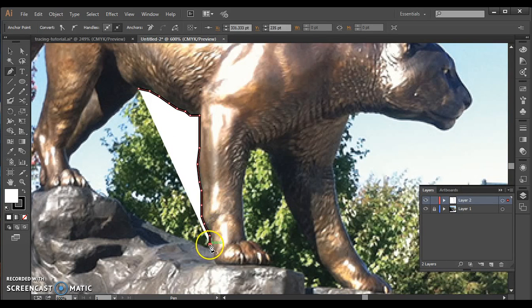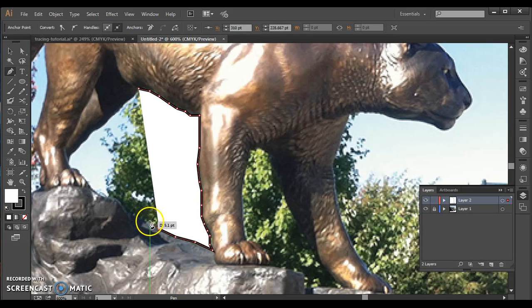When we get down to the rock, follow the rock back until it's about even with that first point that you drew, right about here. We'll be cutting that off later, but we want it to be about even so we have enough space.